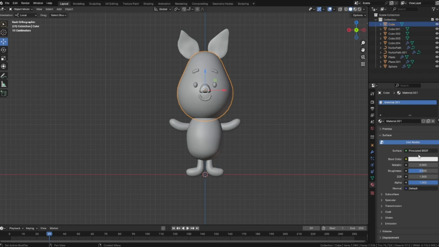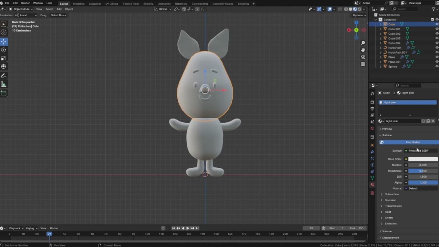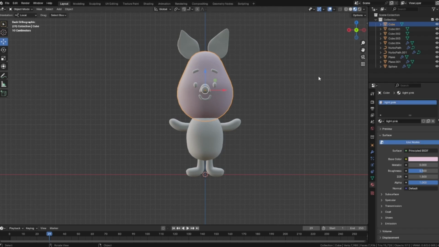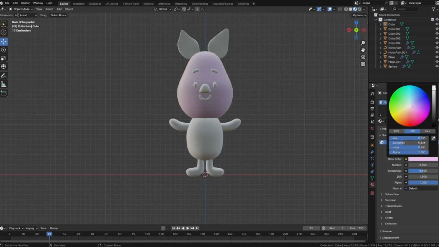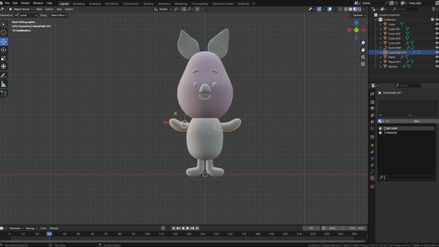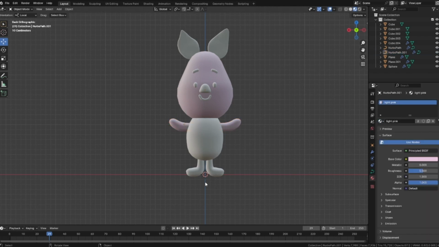Now the coloring process begins. Go to the materials mode and name it light pink. And go to the material preview mode from the upper and set the color something like this. You can select the hands and give it the same material. Then select the leg and give it the same light pink material.